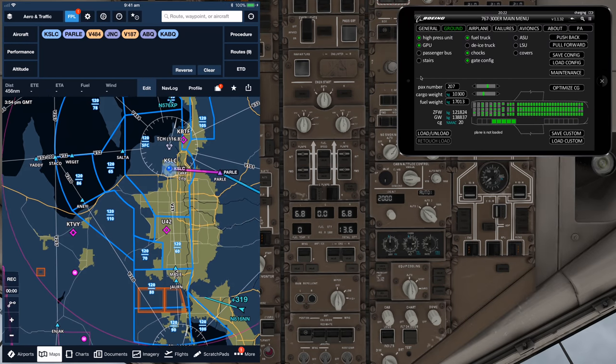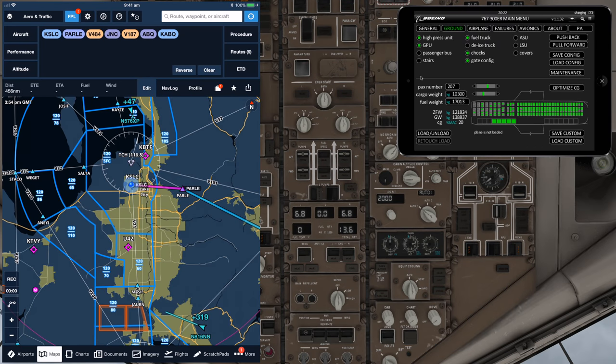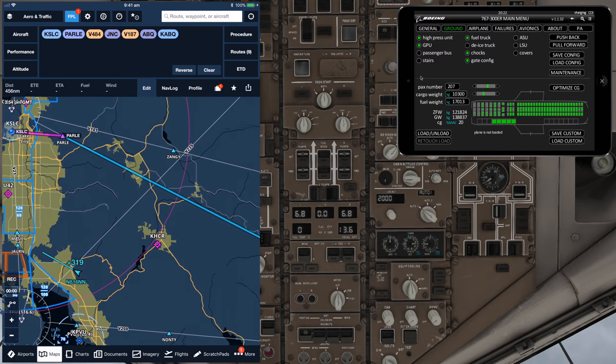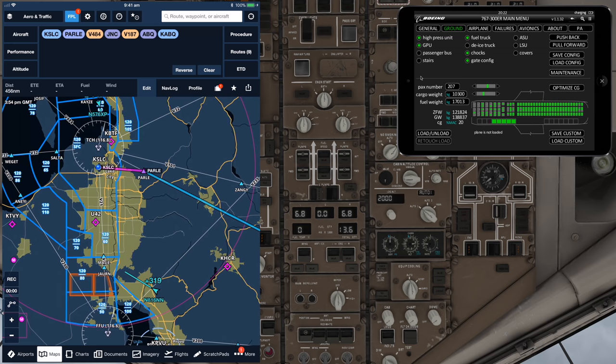And back to the map. I'll just zoom in a little bit. So the blue dot indicates where we are sitting at the terminal. So we're going to be departing south from there, and then we'll do a vector to intersect with Parley, or maybe the Parley route on Victor 484.